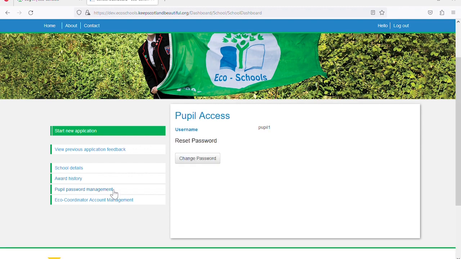We now have the option for pupils to have access to the EcoSchool site, and I'll show you what they can see later. In here, you can update the password for your pupil access account. Now, in order to get pupil access, you do need to contact us at ecoschools@keepscotlandbeautiful.org to request a pupil access login for your school. So you need to request that first.